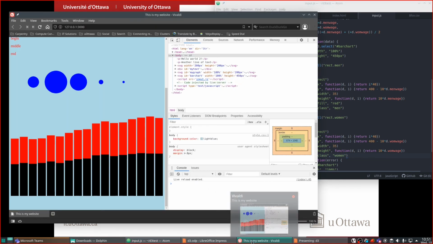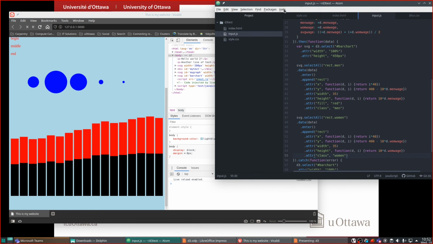Save. And now you can see you get the red ones. So from bottom to the top, the red ones is the male wages, and from bottom to top in black is the women wages. And that's exactly what you want to show. So I'll give you some time to type that up.